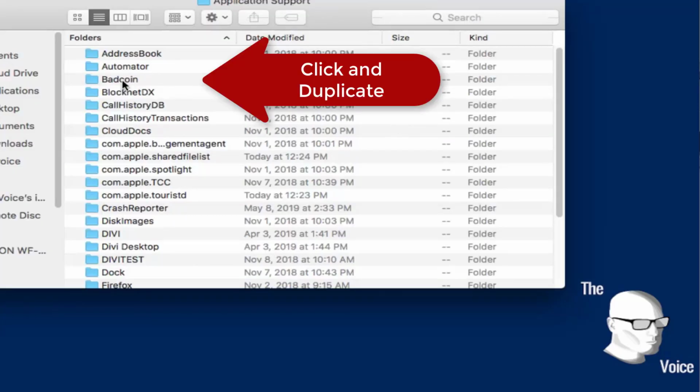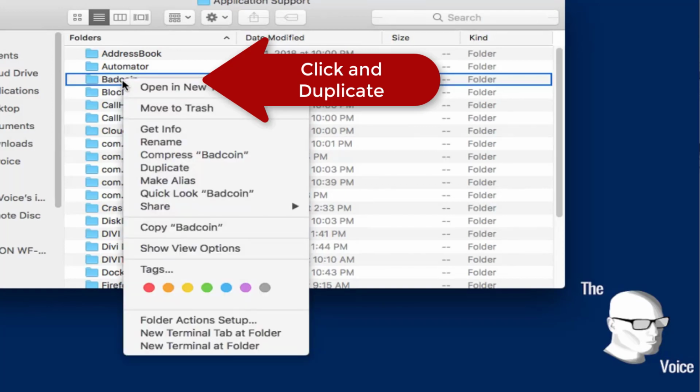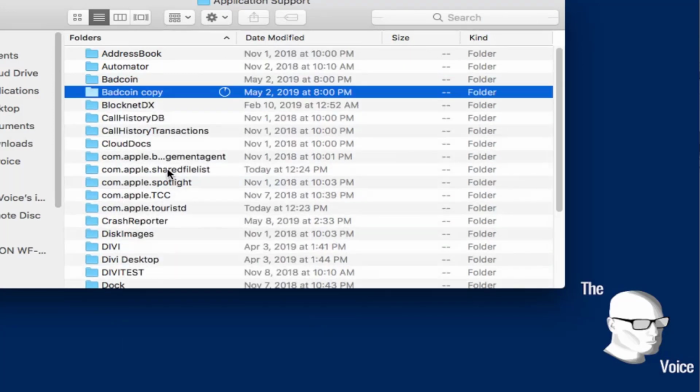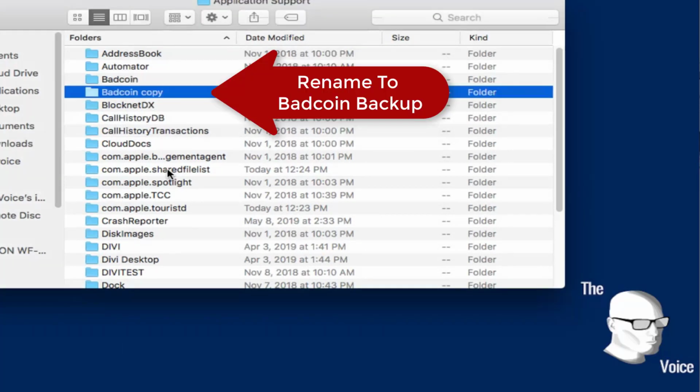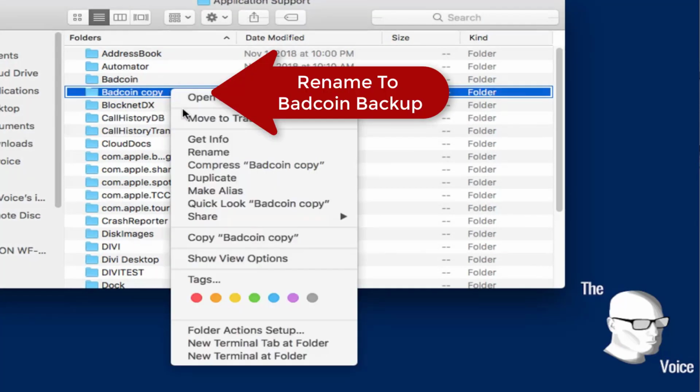Now, you see your Badcoin directory here. Click this and then select Duplicate. It's going to take a few seconds for this to duplicate. Once it's done, rename this to Badcoin Backup.